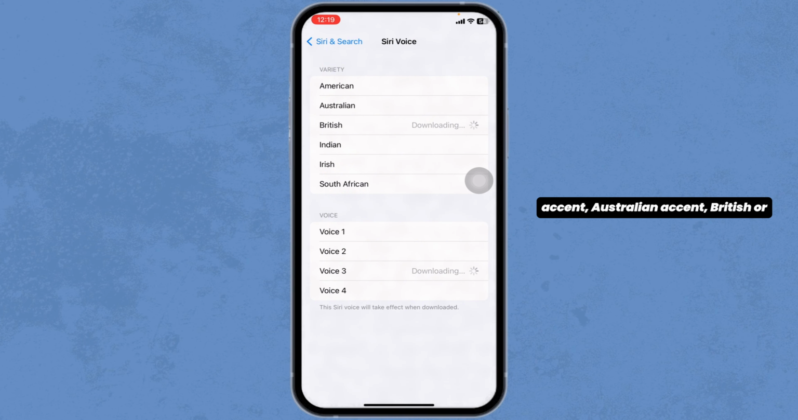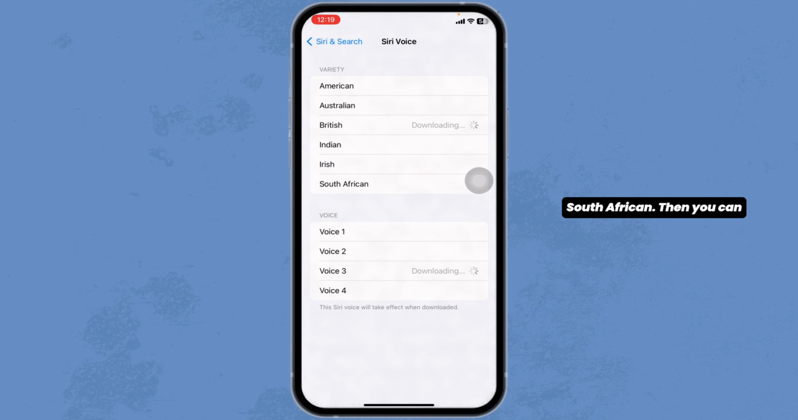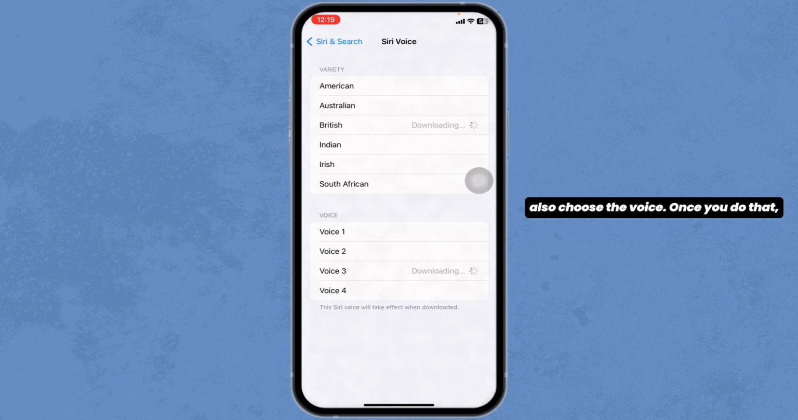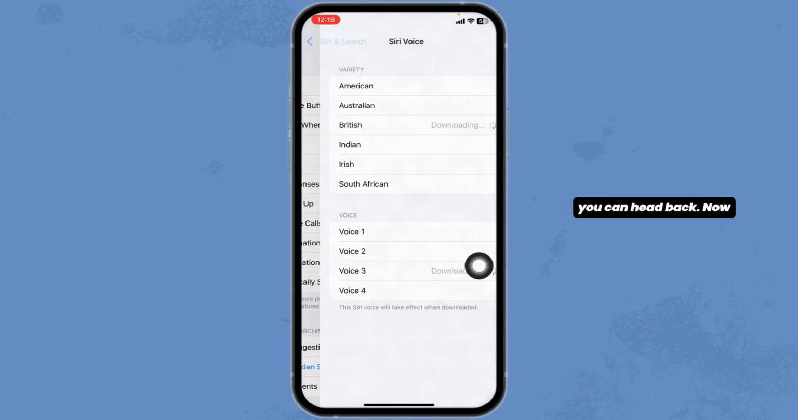You can use American accent, Australian accent, British, Indian, Irish, or South African. Then you can also choose the voice. Once you do that, you can head back.